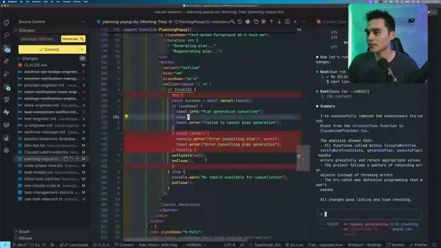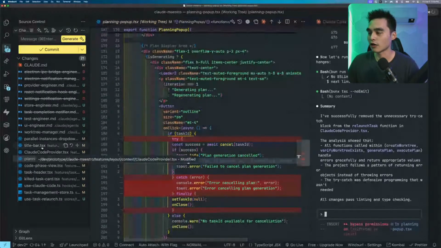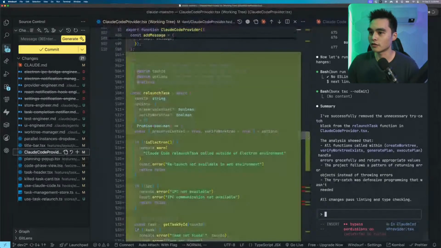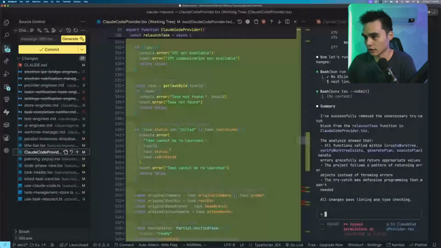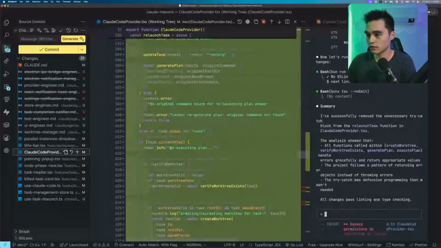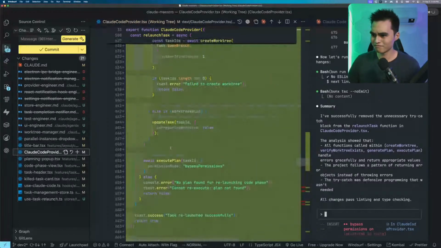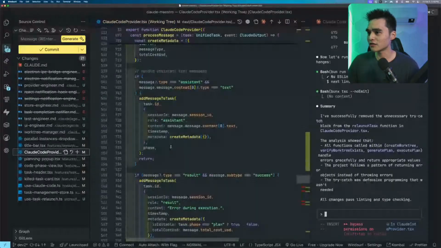Okay. It looks like it did remove a lot of try-catch blocks that I did not need. Did it remove the try-catch block in here? It did remove the try-catch block in here. Nice. Okay, this is good. This is good.